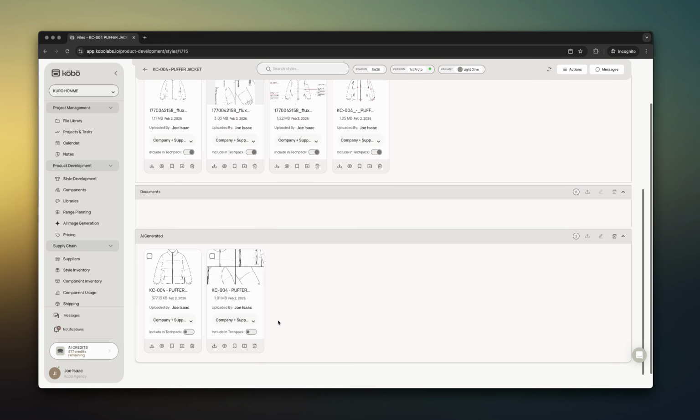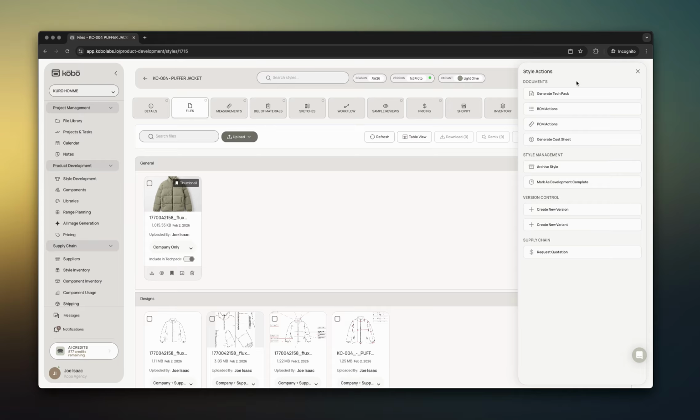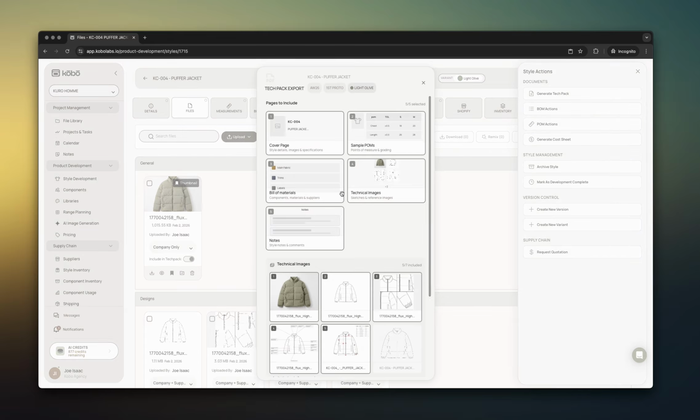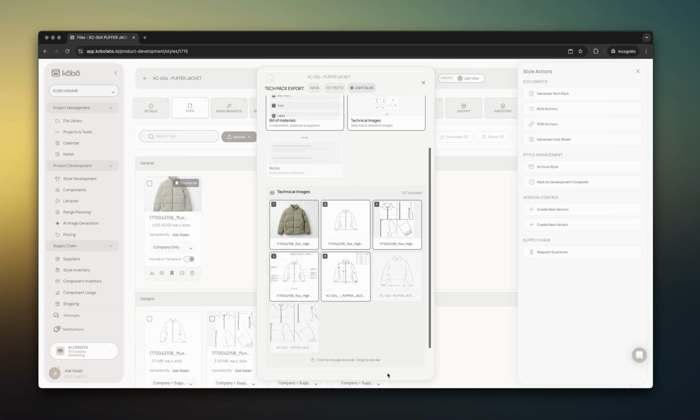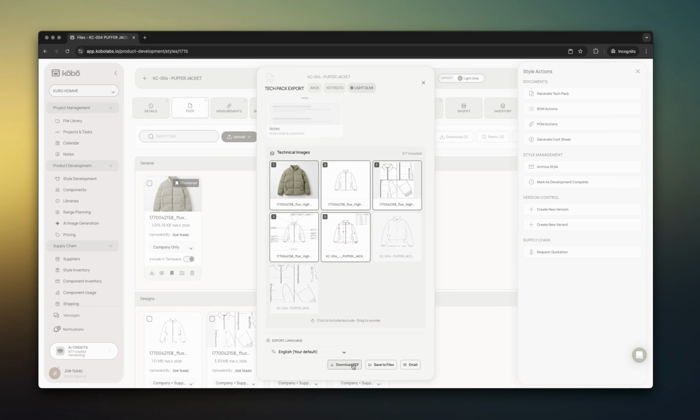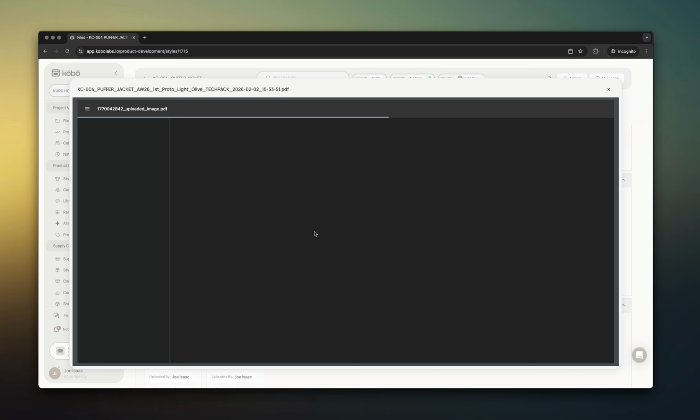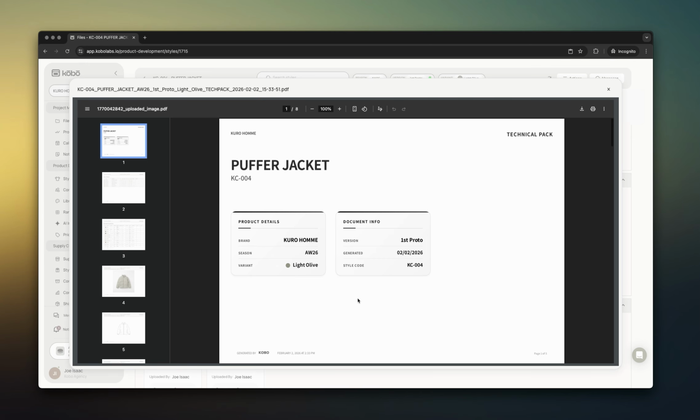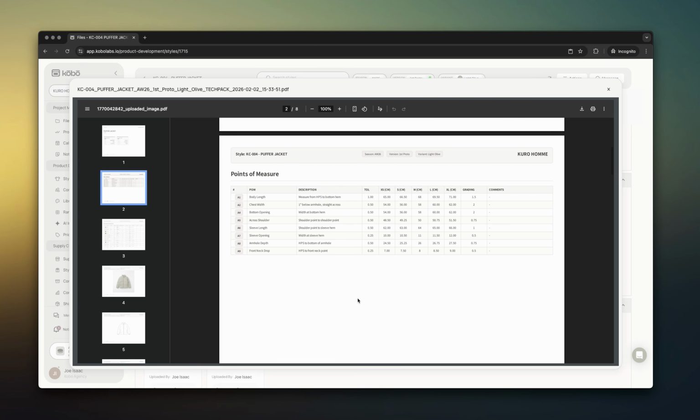Once I've got all the files, I can choose to include them in my tech pack. I can choose which pages and sections and images I want to include. I can download, save, or email the tech pack directly to the supplier. And this is what a final tech pack looks like.